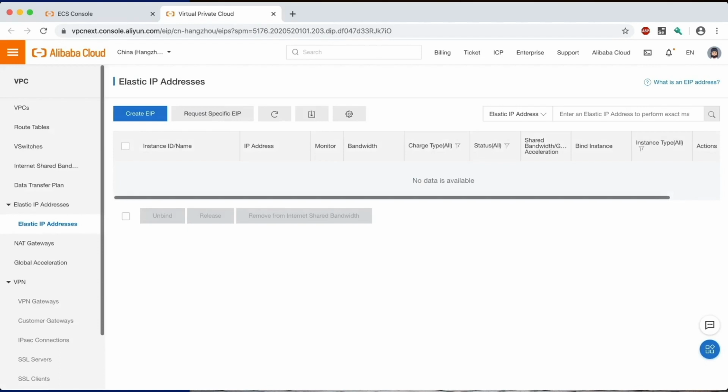The cool thing about these is that they can be bound and unbound from ECS instances and also from server load balancers. So if I want to make sure that my application always presents a unified interface, always has the same public IP, I can do that through the EIP, even if the resources behind the EIP need to change. That's really cool.